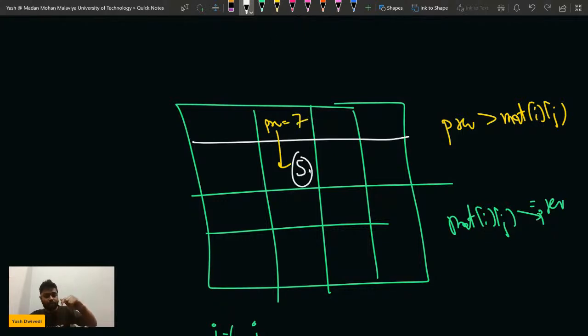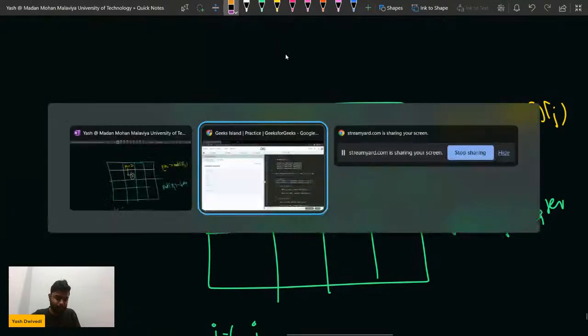I am traversing in the backward direction, I agree to that, but the water will always be flowing from here to here, right? So water has to flow from inside to outside of the grid. That is why I'm checking that if the previous value is greater than the current value, then in that case the water cannot flow from this cell 5 to the ocean. Make sense?